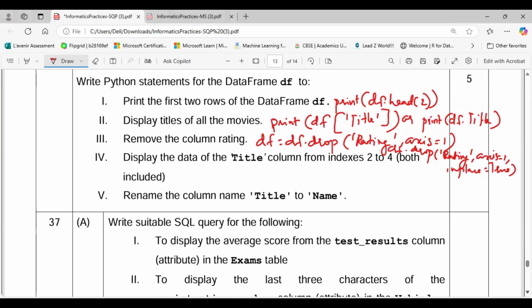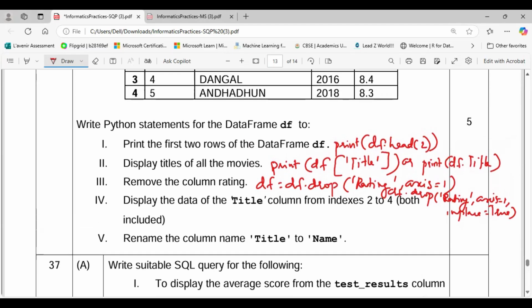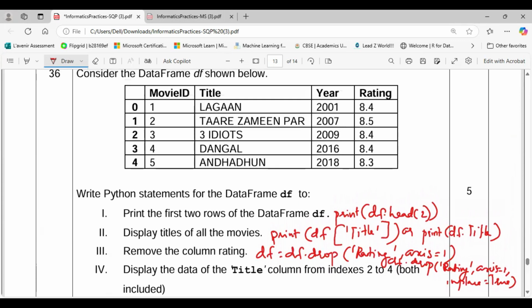Display the data of the title column from the indexes 2 to 4, both included. You want to display the values, so for that we will write df.loc. Both are included, so 2:4. After that we give which column? Comma, title. Since it asks to display, give it in print.